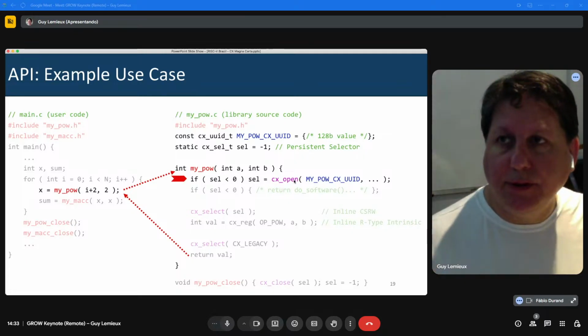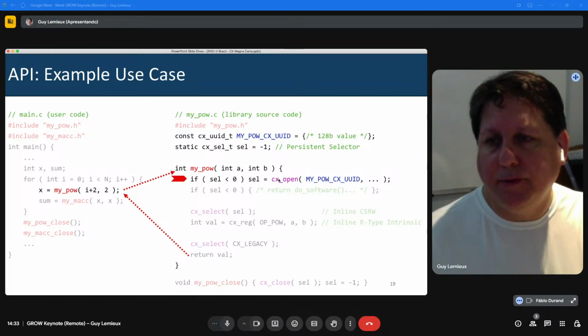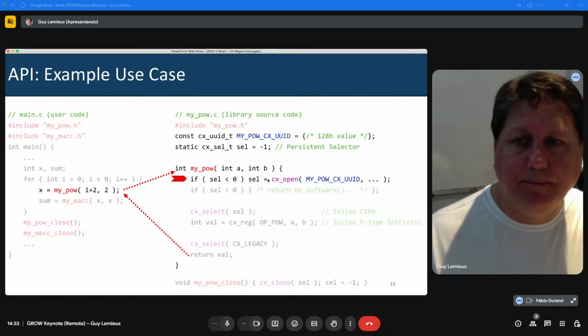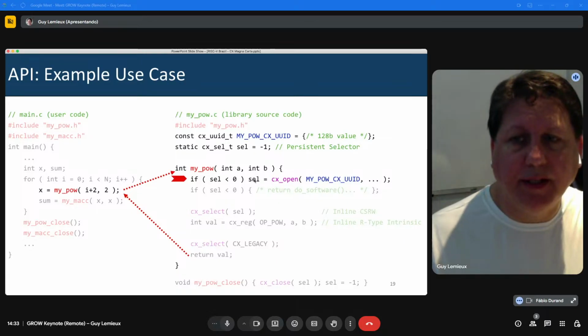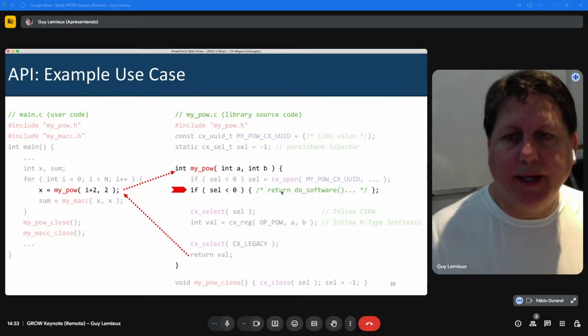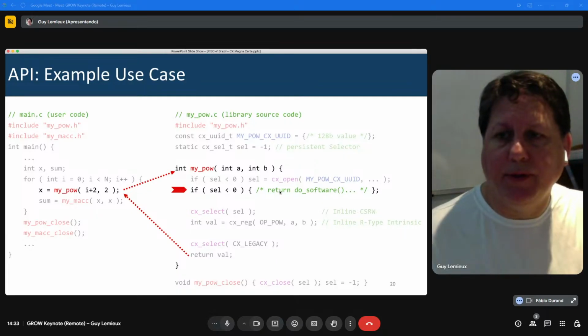If it turns out no accelerator is available because it's simply not present, or it's in use by too many other functions, other processes, and unavailable, then we'll receive an invalid selector and it'll remain set to -1. In that case, if it remains set to -1, we will fall back and do regular software instructions, regular RISC-V without acceleration.